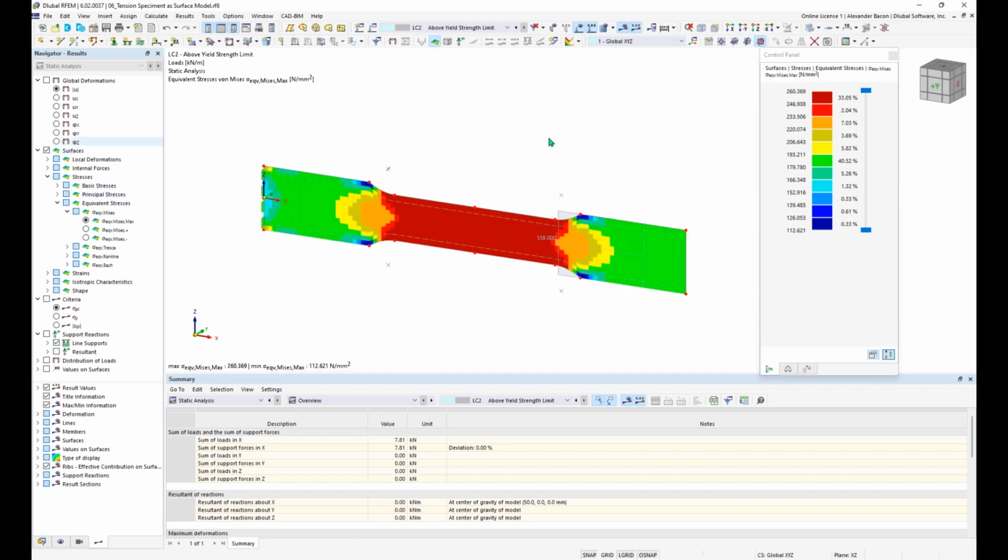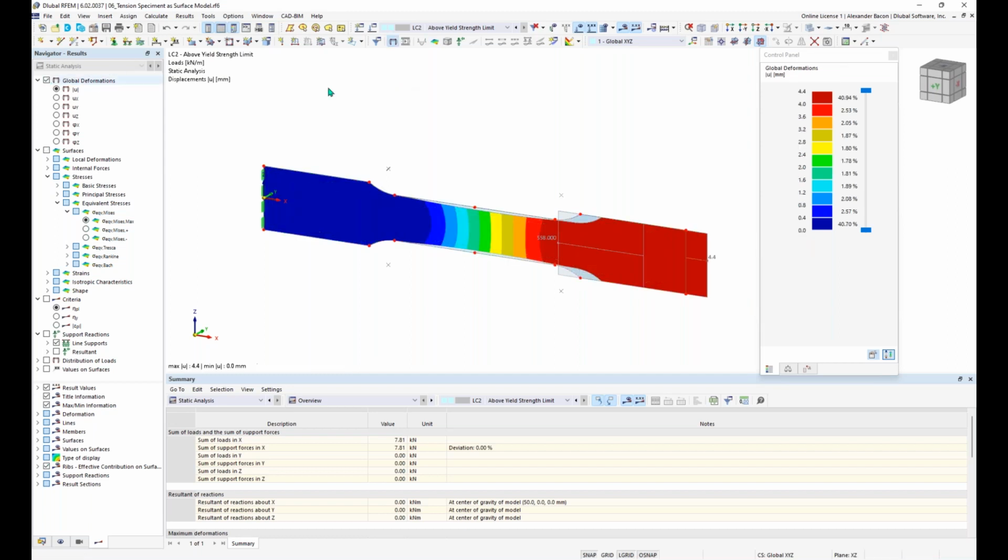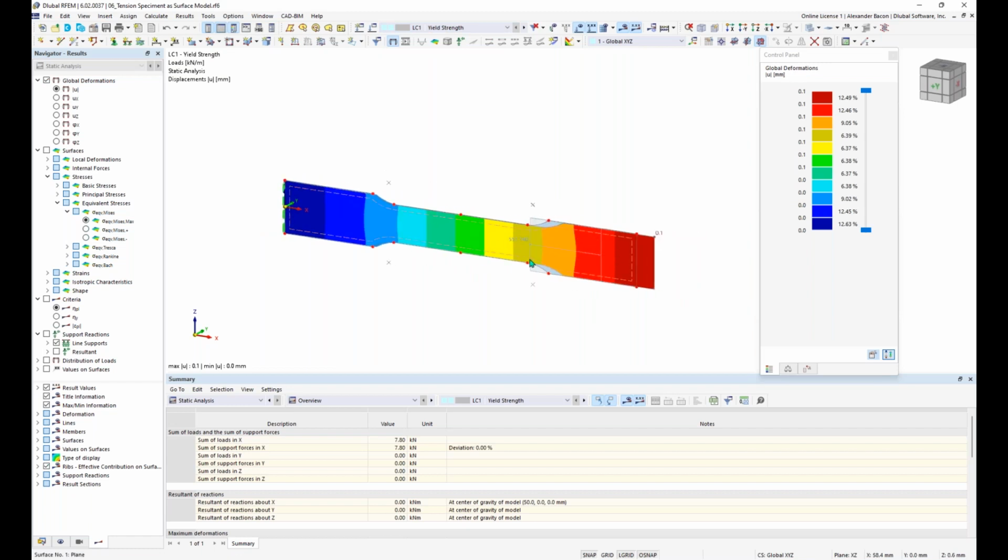And again, if we look at our results here, we're also not getting anything higher than 260, and our material is yielding. We can also take a look at our deformations. You can see here what our deformations look like right before the material yields. We're at 0.1 millimeters, so the material has not yielded or gone into the plastic region yet.